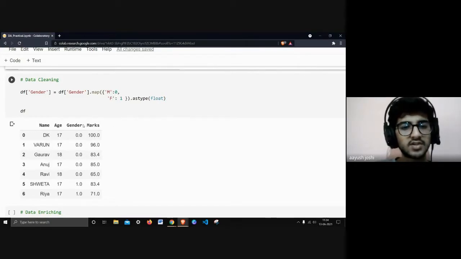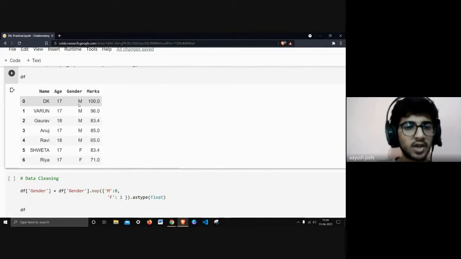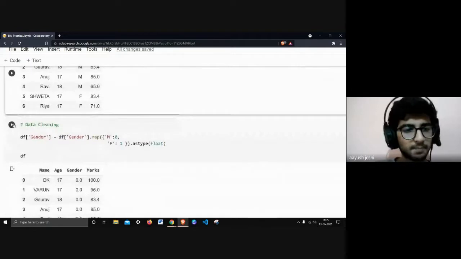So wherever there is M, we will have 0, and wherever there is F, we will have 1. And we give the type as float. So instead of just 0 for M, we will have 0.0, in float, and 1.0 for F. Let's see the output for it.